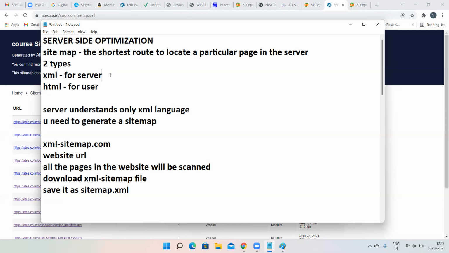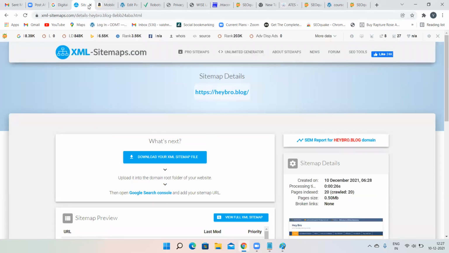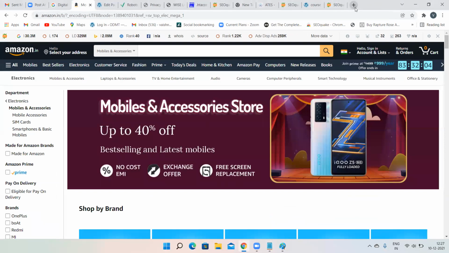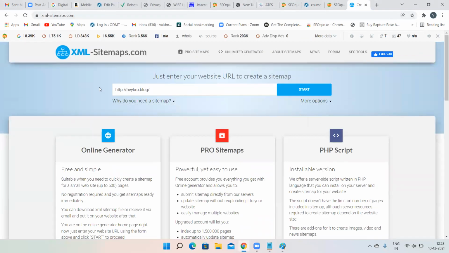Instead of creating a sitemap, you have to generate a sitemap. How to generate a sitemap? There is a website called xml-sitemap.com. Just go into that particular website and mention your website URL. After that, click on the start button. Just give your website URL over here and click on the start button.